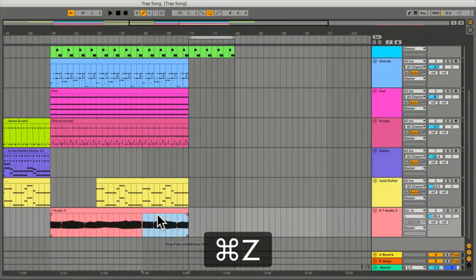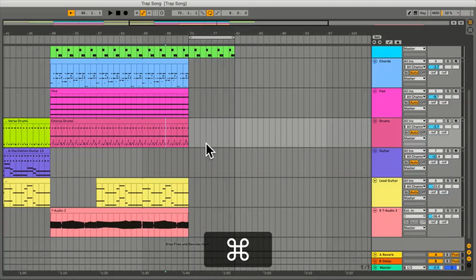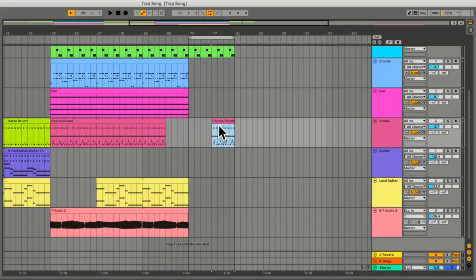If you want to separate a clip without clicking and dragging, click to make a selection. This time I won't drag, I'll just click where I'd like to make the cut, then press Command E on a Mac or Control E on Windows. See, that clip has now been cut into 2. Again, this works on MIDI tracks as well as audio. So that's Command E to split a clip.